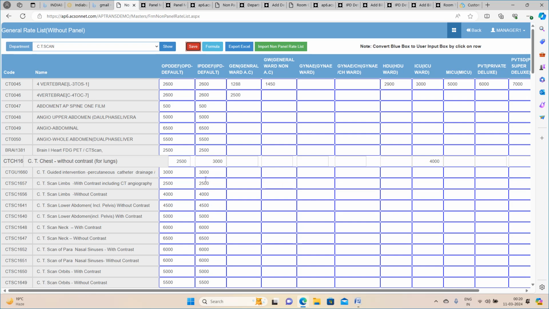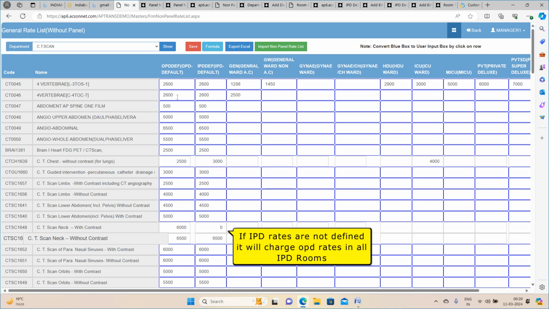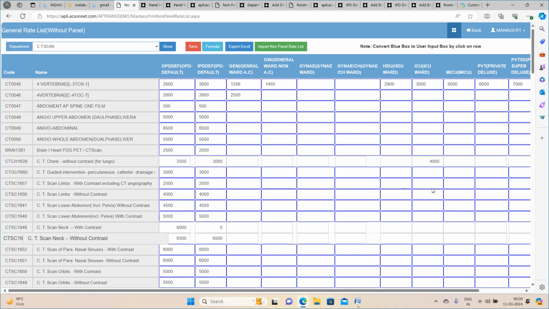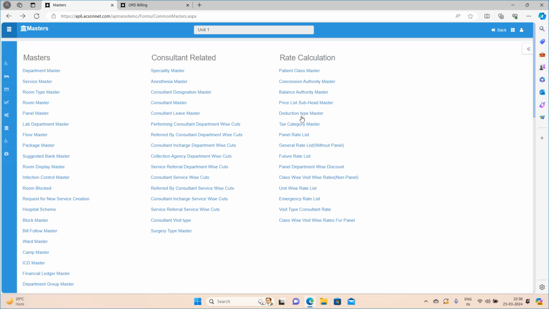One more thing I want to tell you, that if you want one rate only, for example, CT scan neck, you can remove it from here from IPD also. If IPD rate is not defined, then it takes the OPD rate in IPD also. It will give the priority. First it will check the class wise rate, then it will check the IPD default rate, then it will check the OPD default rate. So next we will see how we can define the rates of particular panel.